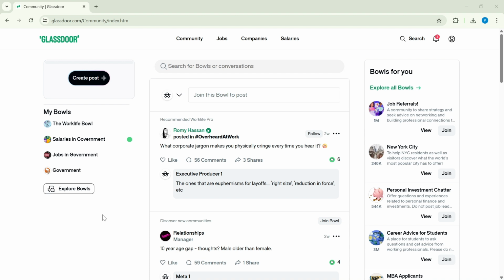Start by heading to glassdoor.com. This is where companies post openings and where you can also see helpful insights like salary ranges and employee reviews. Once you're on the site, log into your Glassdoor account so your searches, alerts, and any application progress can be saved. If you're only browsing for now, you can go straight to the jobs area without logging in, but being signed in makes it easier to track everything later.